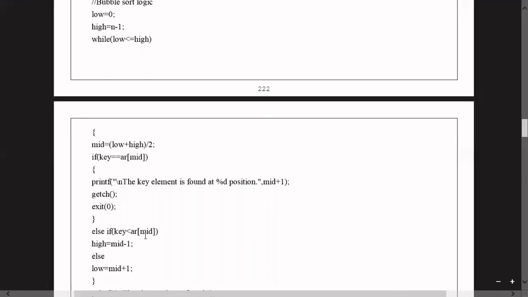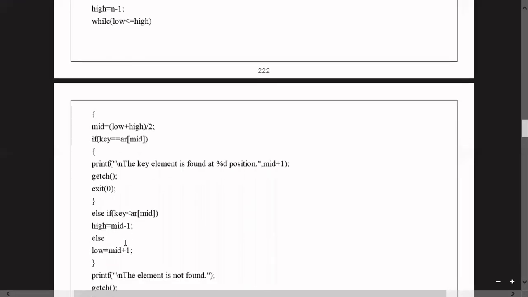Then if it is lesser, we have to adjust the high position to mid minus 1. Else if it is greater than the mid element, we have to adjust the low position to mid plus 1. So after adjusting the high and low positions, we have to again calculate the mid position. Then again we have to compare whether the key value is equal to mid. If it is equal, then we have to print and exit. If it is not equal, we have to compare whether it is greater or less. According to that, we have to adjust the high and low positions. When you adjust the high and low, again we have to calculate mid and do comparisons.